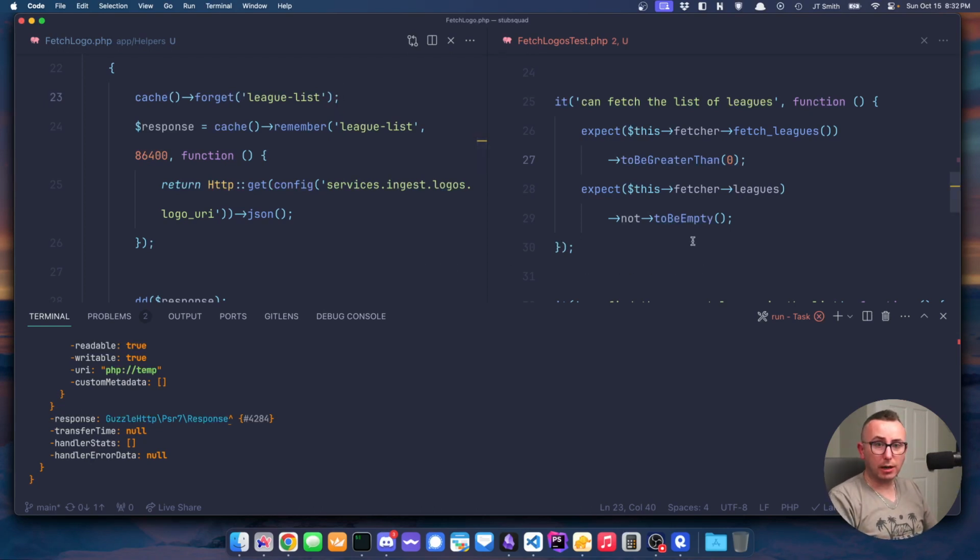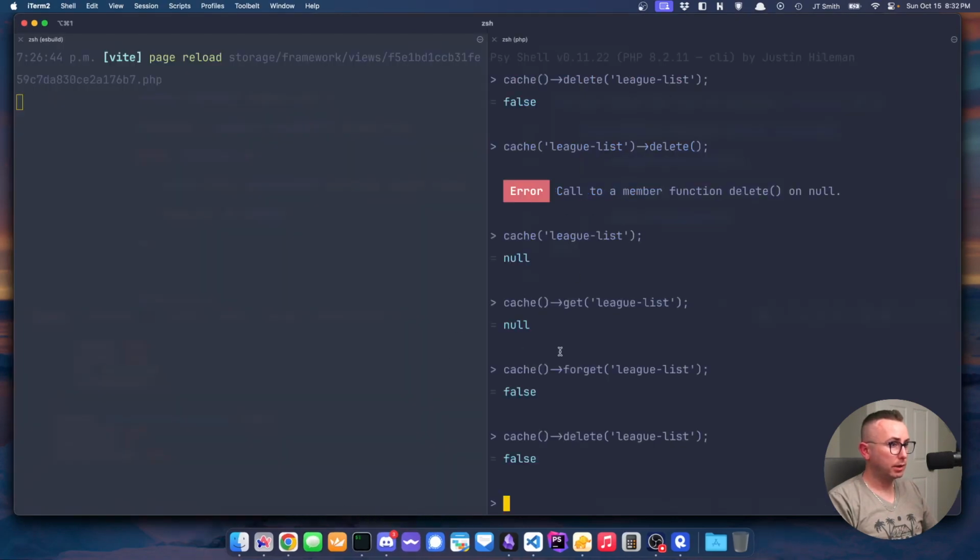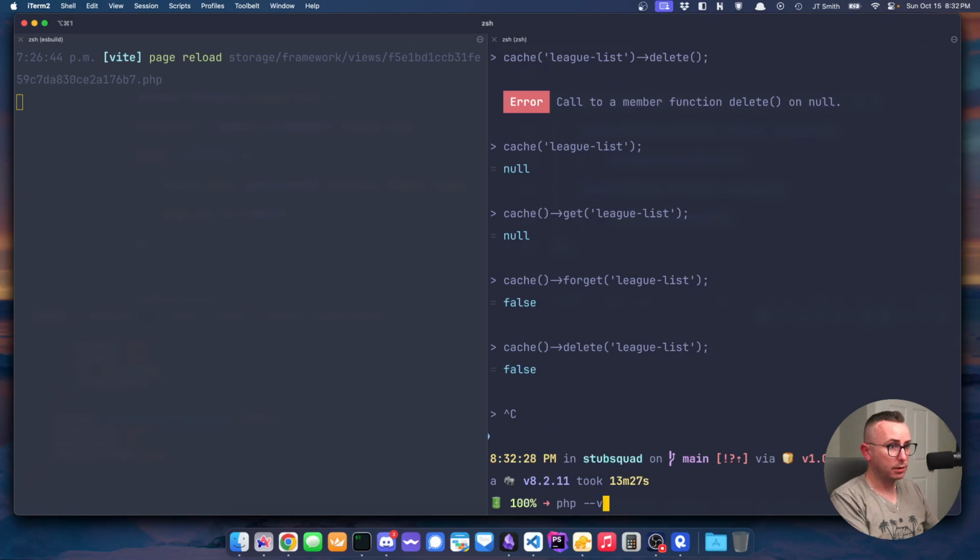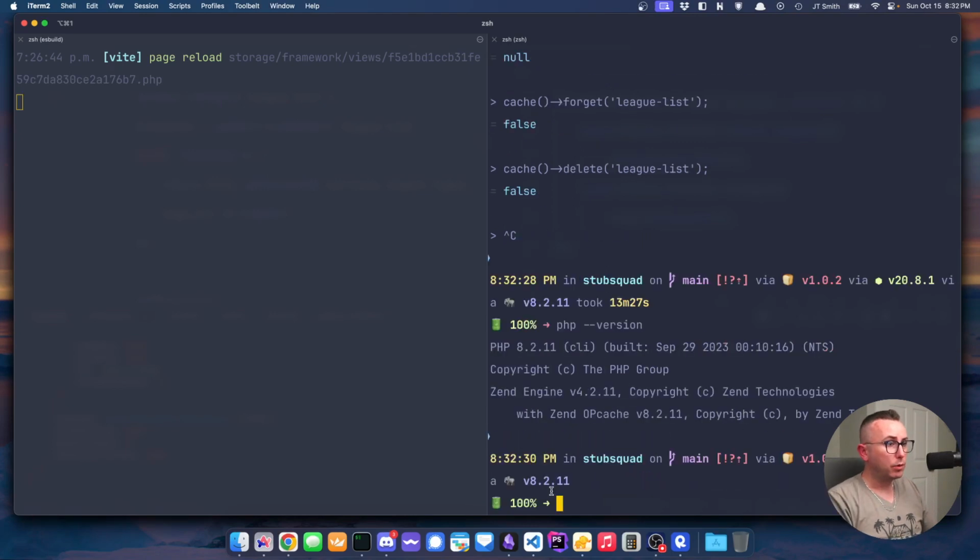I'm seeing in the chat here, what's the PHP version I'm working with? I'm working with, I believe, 8.2, if I'm not mistaken. Yeah, 8.2.11, the latest.